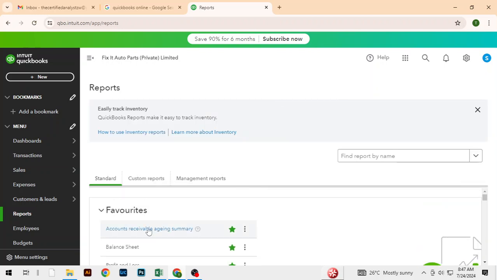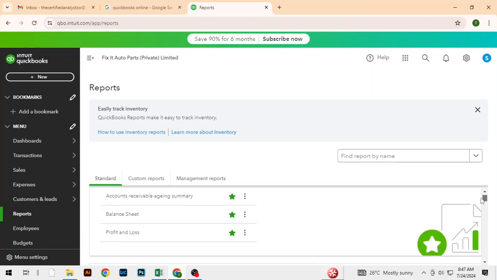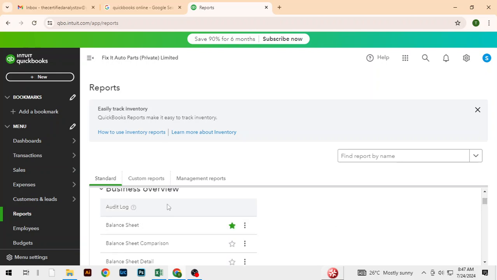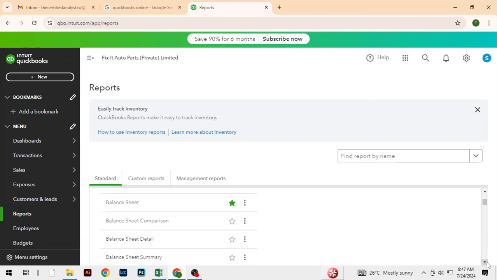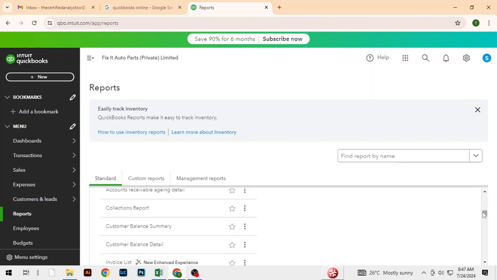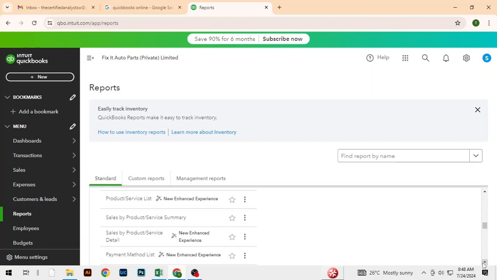Like for example, here under favorites, you can see accounts receivable aging summary, and then you can also see the balance sheet and the profit and loss. And then if you scroll down, you can see business overview, audit log, the balance sheet comparison. You can see a lot of stuff under who owes you. These are the customer section. So we are going to dive into all of this in detail.